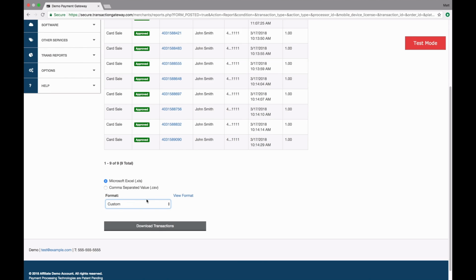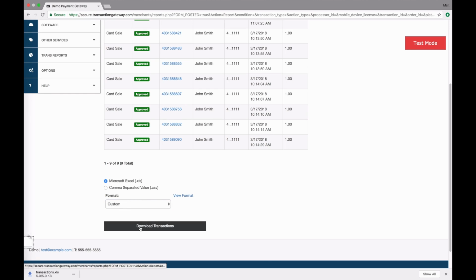I'll select that, and when I download, I get a much more streamlined download with only the information I need.